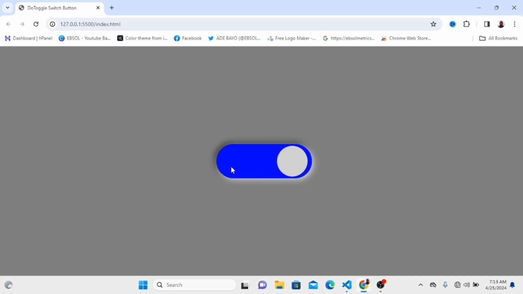As you can see, the color changes smoothly. And the most beautiful part about this toggle switch button is that it is done using only HTML and CSS. No JavaScript required whatsoever. Let's get started and see how you can get it done using HTML and CSS.